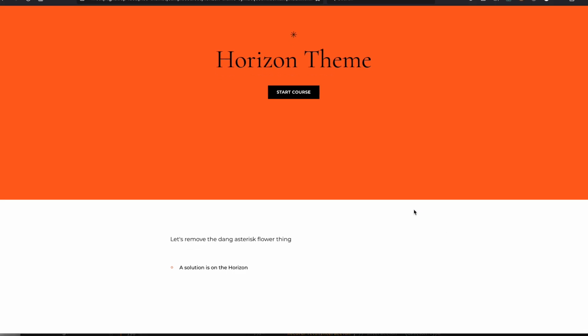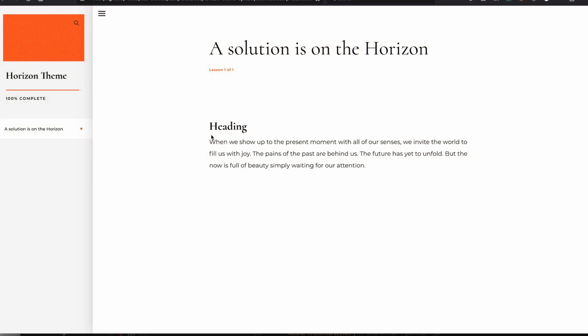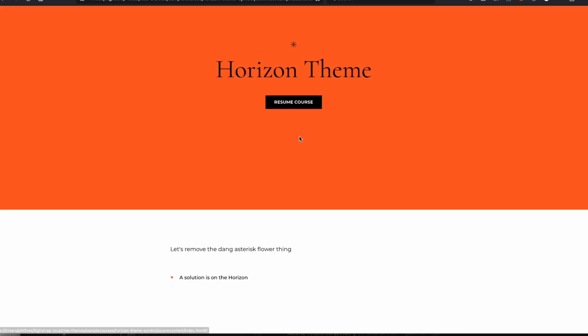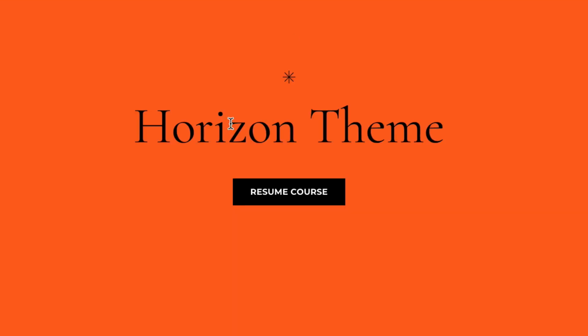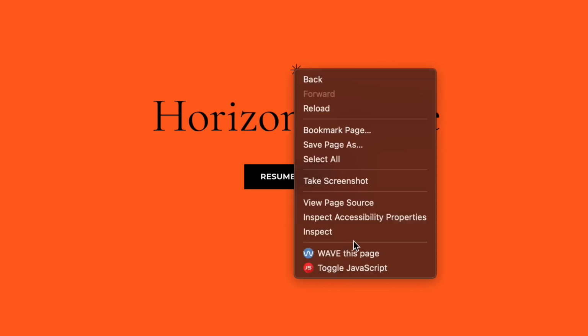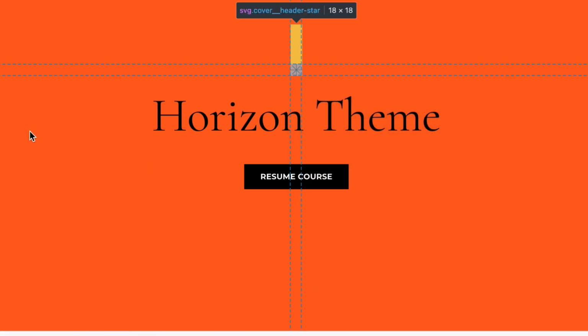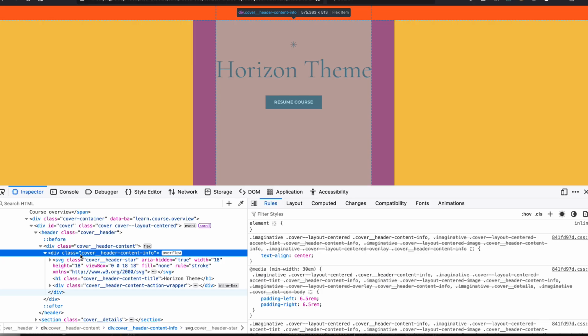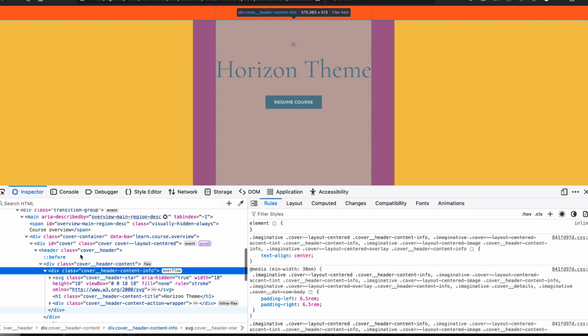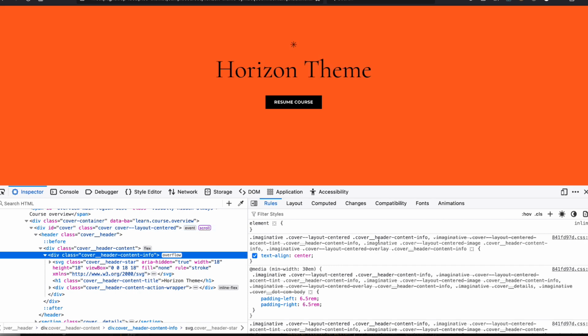Here's a little CSS theme component we can add to our Horizon theme. Here's my Horizon theme, and you can see that little asterisk. It's kind of built into the theme. Would have been nice if Articulate gave us a way to change that, but they didn't, so we can download our course and add some CSS. I'll show you how to modify that, even add your own graphic.